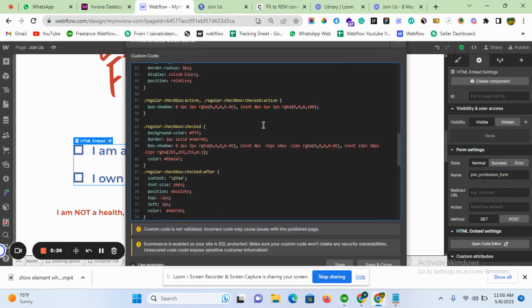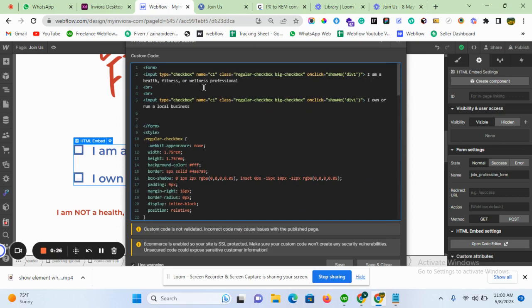As you know, HTML is not giving us too much. There are some limitations in HTML that we cannot design our checkboxes properly. So here is a trick. How can you achieve this result, or how can you fully customize your checkboxes using HTML?